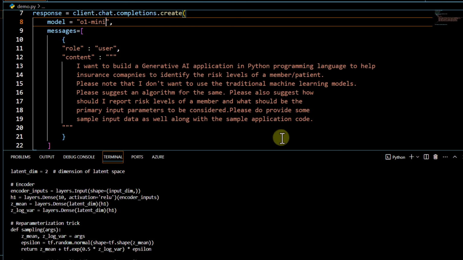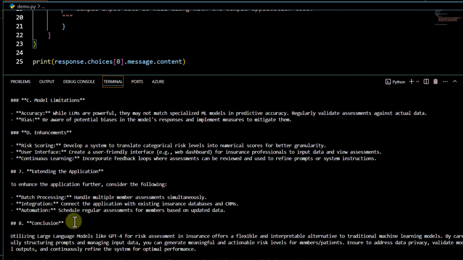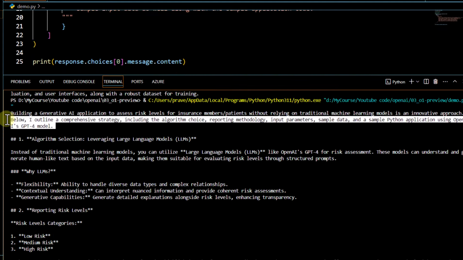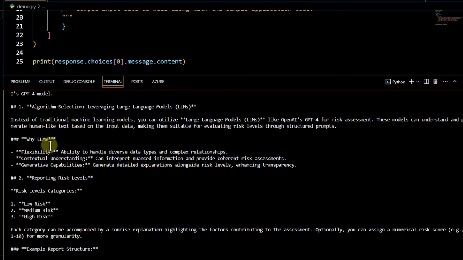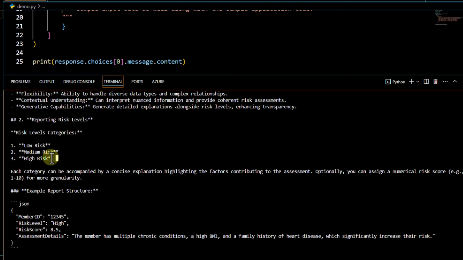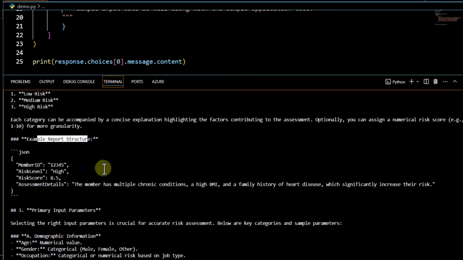And I know that if I'm running this application, it's going to use the reasoning tokens. Now in this case, we have got the output as well, and it's directly using the OpenAI GPT-4 model and algorithm selection leveraging large LLM. Then it's giving a reason why I have to use the LLM, and then let's go to reporting risk level, saying your risk level should be low, medium, and high risk. Then it's giving us an example report structure, which we were not getting in GPT-4o mini.